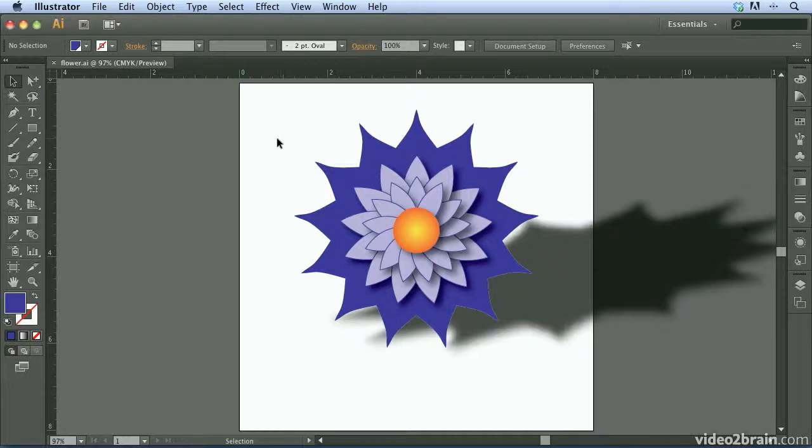Now I'm beginning this video with the flower.ai file already open on my computer. And what I'm going to do to start off on a very basic level is I'm going to grab my rectangle tool and I'm going to click and drag to just draw a square in the upper left hand corner. I'm not really concerned with what color it is or anything like that. I just want to draw a real basic shape.